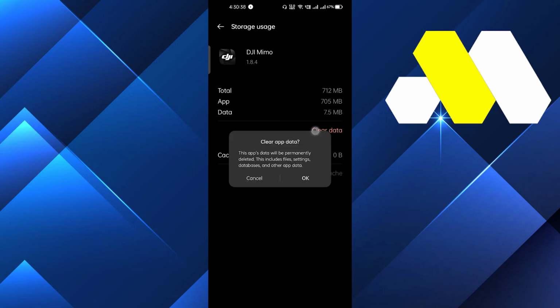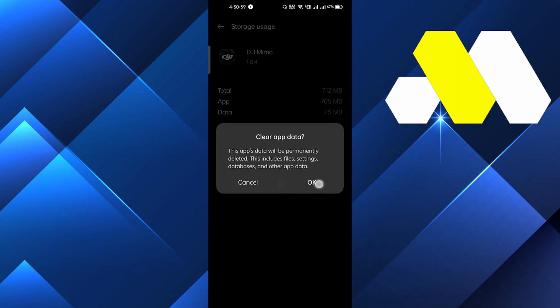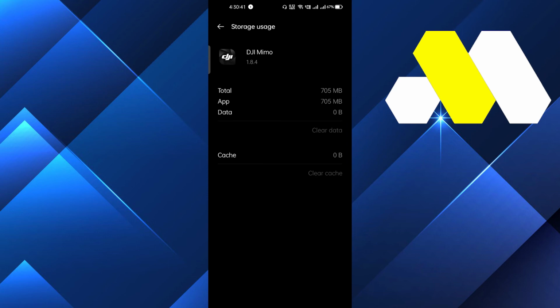You have to clear all the data, and after clearing all the data, this may remove all the waste data that is stored in the app. After that you have to log in to this app, and this will work completely fine.